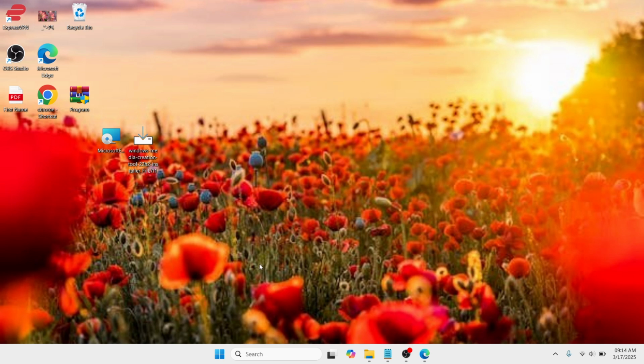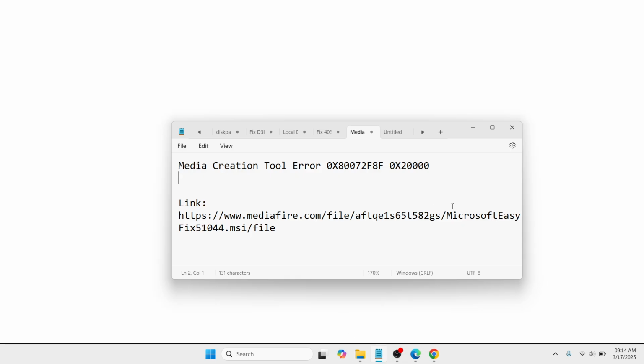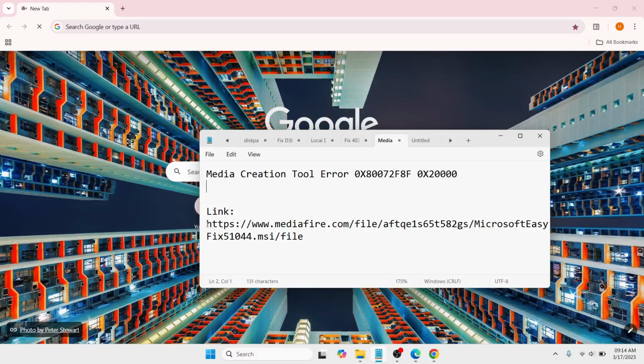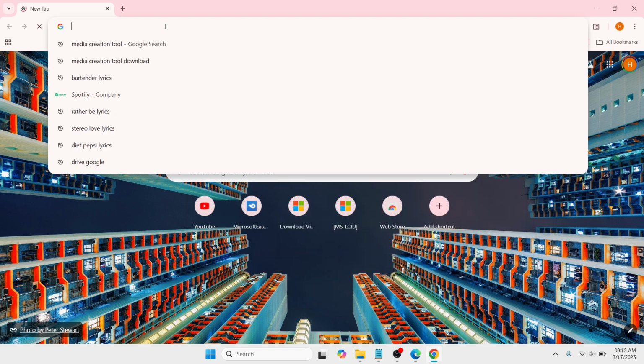Our second step is to bring up Google Chrome or whichever browser you have on your Windows computer. Just open it and wait until you are redirected to that browser. Once you're here, copy the link in the description box below. Press Control C to copy, paste it in the search bar with Control V, and then press Enter.